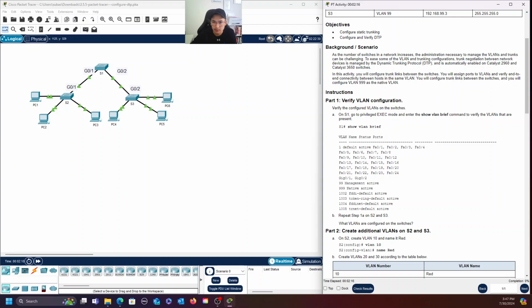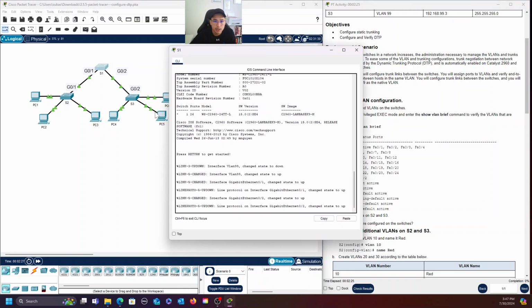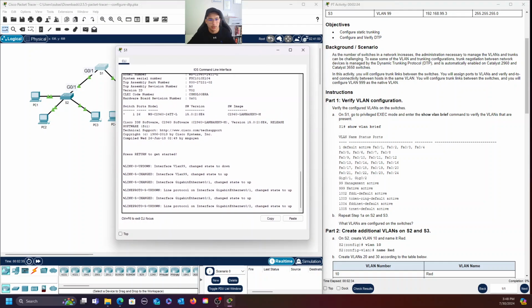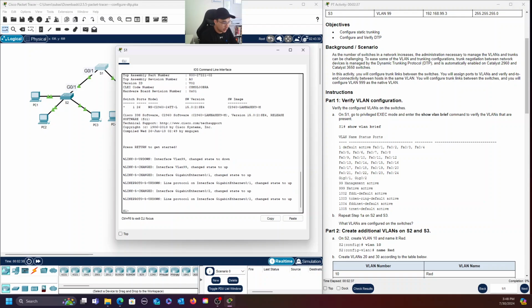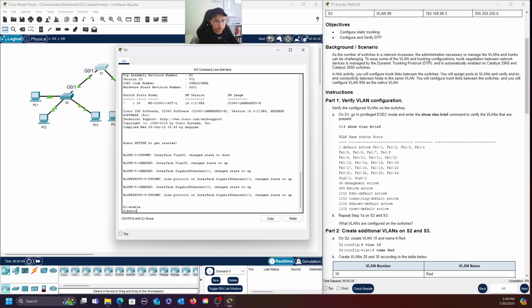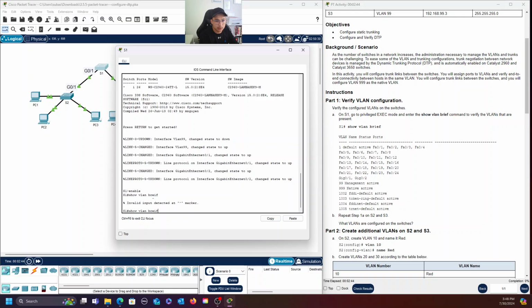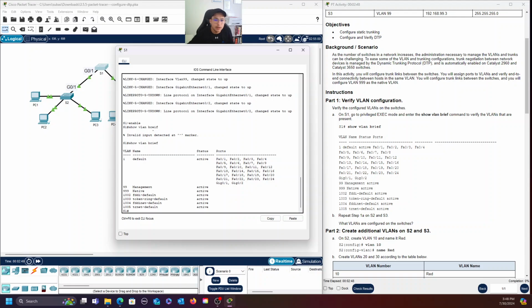We're going to verify the configured VLANs on the switches. To do that, let's start on switch number 1 and verify the current configuration on this switch. Enable, and then we're going to do show VLAN brief. Typo, brief. Okay.